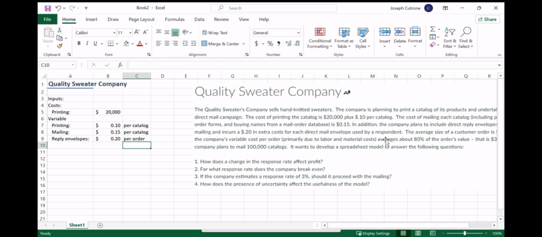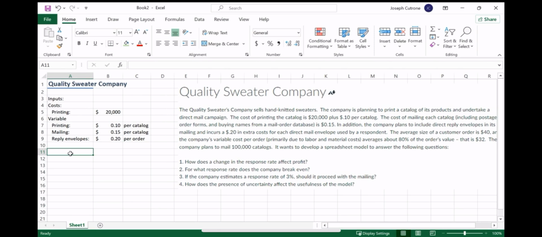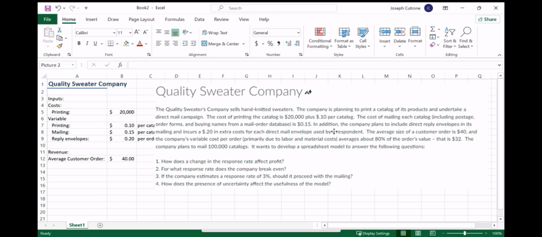Let's keep going. The average size of a customer order is 40 bucks. All right, so I need the customer order average, customer order. This is no longer going under my cost. This is actually money I'm making at this point. So this would actually go under revenue. And my revenue, the average, would be $40. So let's put that in the books. All right, we're almost at the end of the question.